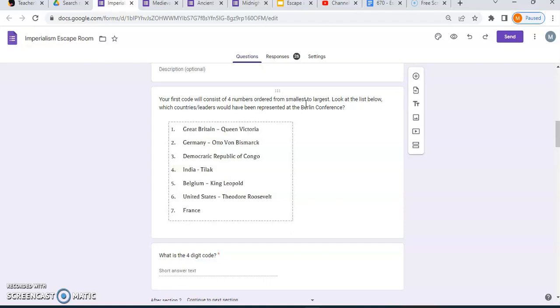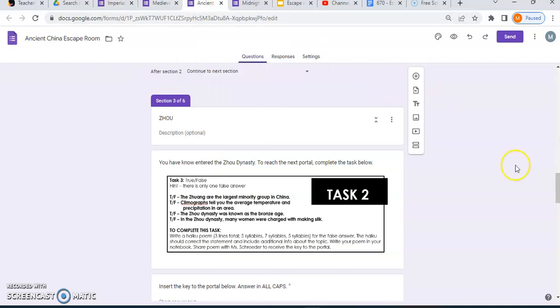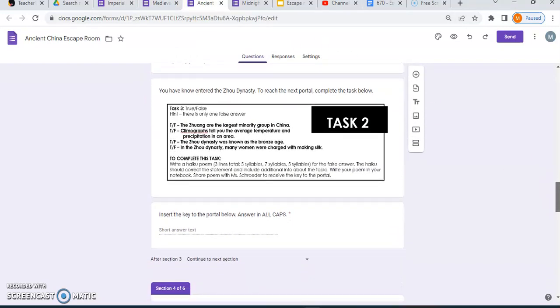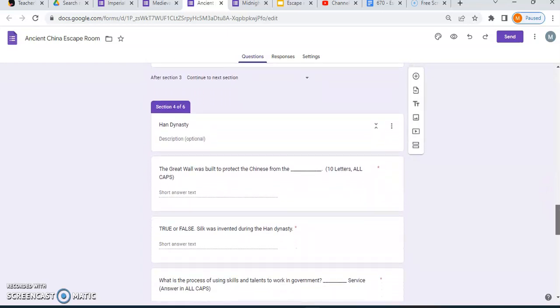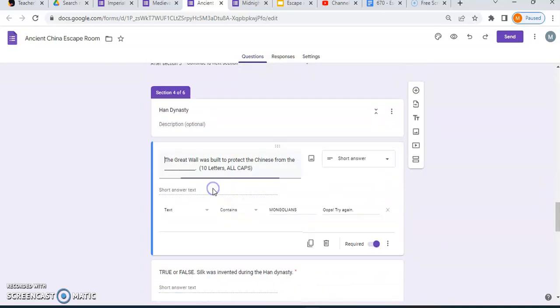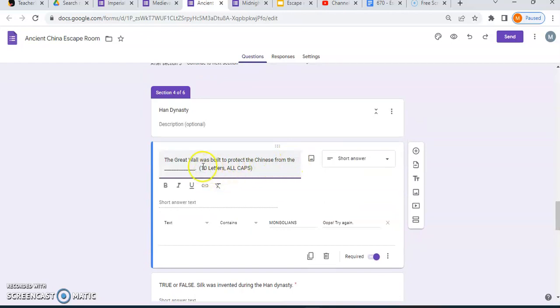Tasks may also be simple short answer or multiple choice questions. If requiring short answers, make sure that you use terms that your students are familiar with. So here, the Great Wall was built to protect the Chinese from the blank. This is an answer that they have already seen, and I clarified that it is a 10-letter word with all caps. Make sure that you are specific in how they should type their answers. Asking them to type in all caps usually helps to make sure that they get through each task.